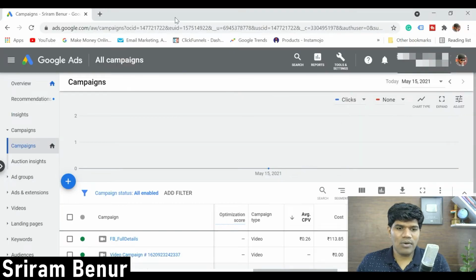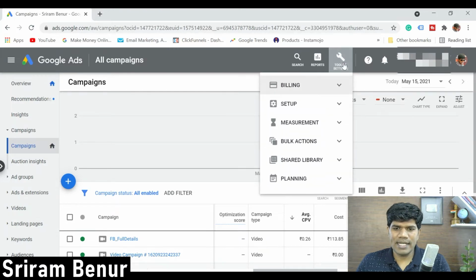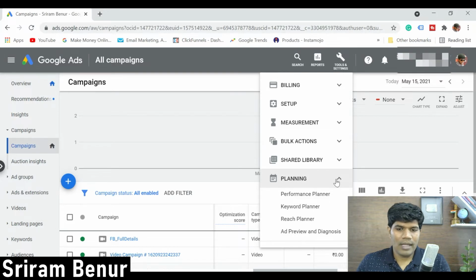Okay, now let's jump into the Google Ads account. I'm going to show you first how to identify the effective keywords which are at a low price so that you can use them. Right now I'm in my Google Ads account. So this is my Google Ads account. What you need to do is go to tools and settings, and click on planning. You will see something called keyword planner, right?